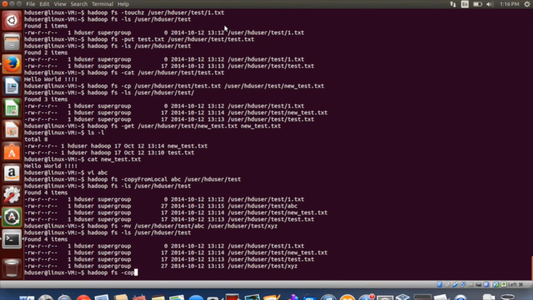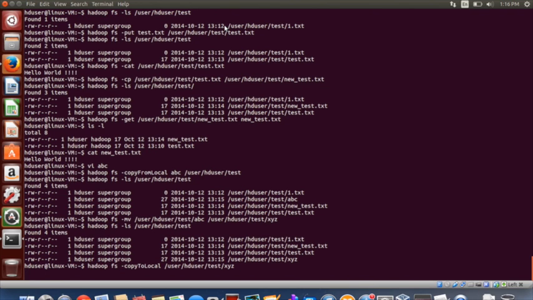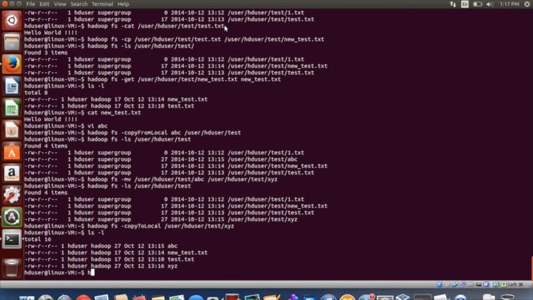So we'll run the next command to copy the file from Hadoop file system to local. So the command is like hadoop fs hyphen copy to local, and we can just give the name of the file. You don't need to give the destination, it will get copied with the same name. If you run the ls command again here on the local system, you can see the file has been copied.